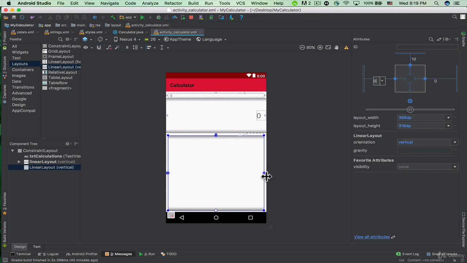But still you can see that there is some space here at the left and right. In order to solve this problem, just select this linear layout vertical, and for the layout width, choose match parent. Just click on this little triangle and choose match parent. And now you can see that there is no space here at the left and right.